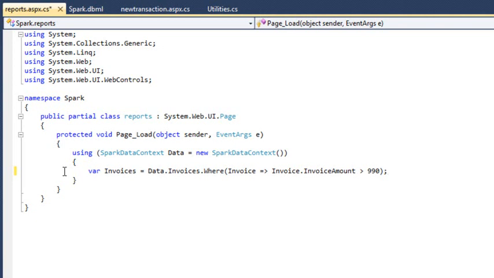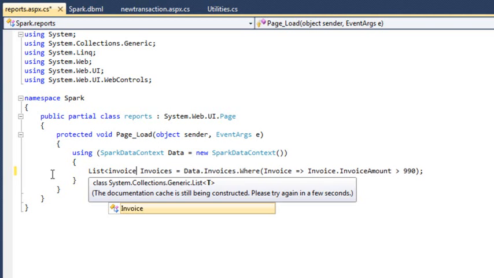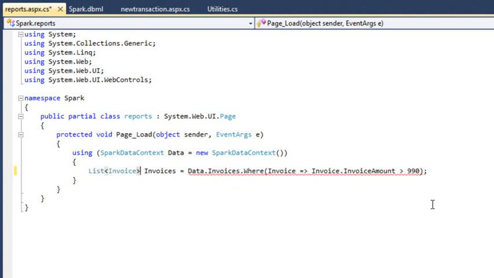It is possible to convert the LINQ output to a list by using the ToList method. For example, List<Invoice> invoices = data.Invoices.Where(invoice => invoice.InvoiceAmount > 990).ToList().